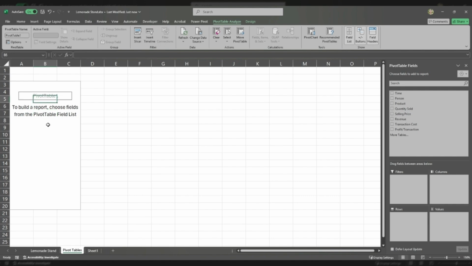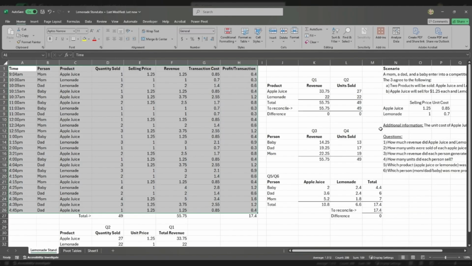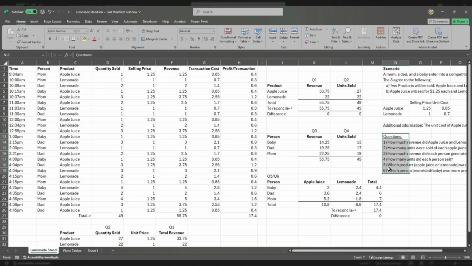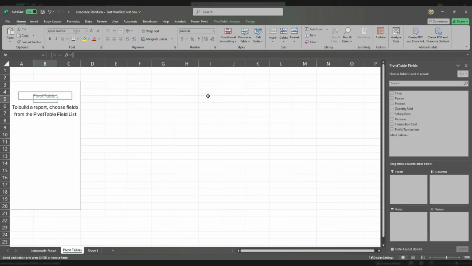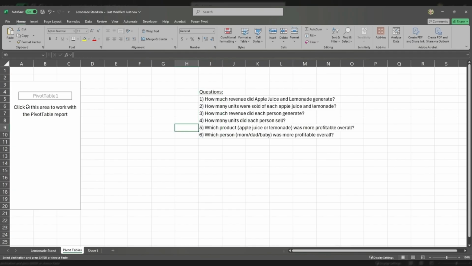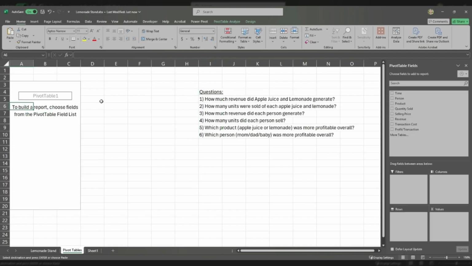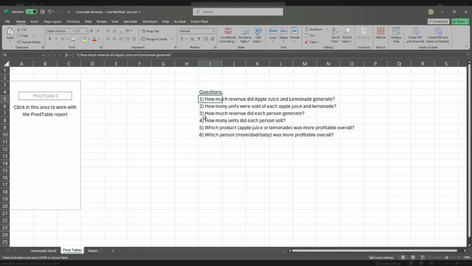Now, if you're like me and you already forget what the 6 questions are that we're working towards, what you can do is go back to the original data, and I'm going to copy and paste these 6 questions. So let's use this first pivot table to calculate how much revenue did apple juice and lemonade generate and how many units were sold for each of apple juice and lemonade.